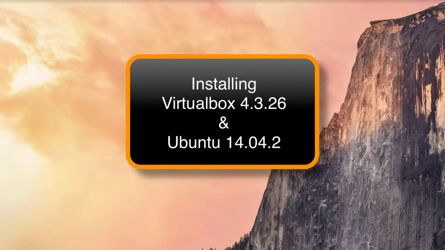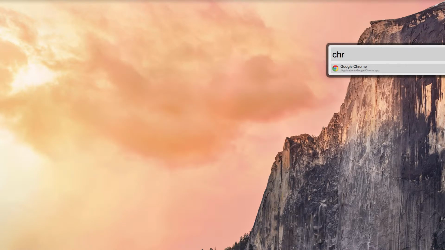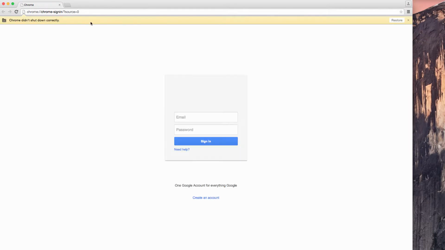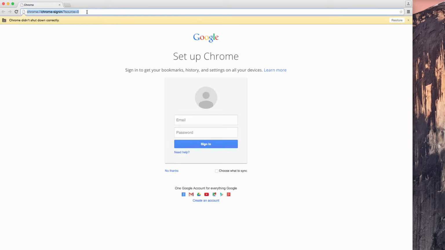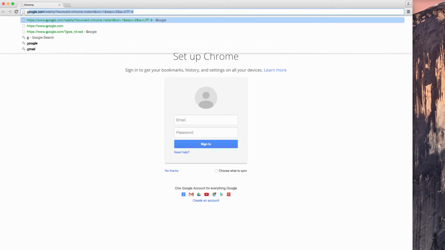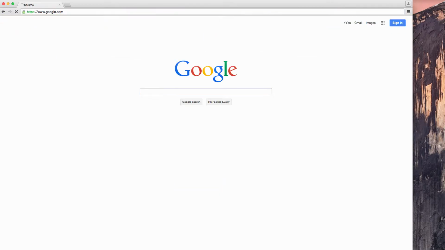Today we're going to be doing a video walkthrough on installing Ubuntu, which is a Linux distribution, on VirtualBox. In order to follow along with this tutorial, you're going to need a couple things. I'm going to go ahead and open up Chrome here. The first thing that you're going to need, let's get to a regular search here.